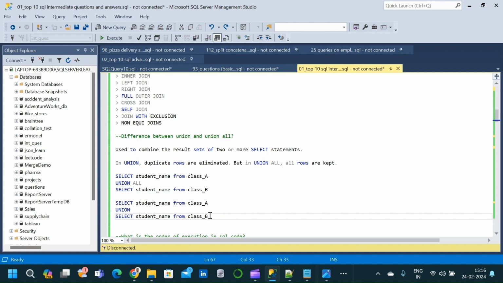Even if there are duplicate student names, the union clause will handle that, and in our output, we will only have student names which are unique. But in case of union all, that uniqueness will not be considered, and instead of unique student names, all the student names from class A will append with all the student names from class B. And also, if we are taking performance as a constraint, it is not recommended to use union and it is recommended to use union all, because in case of union all, the SQL engine does not have to compare the result and find duplicates. So union all will perform better compared to union. So that is the difference between union and union all.